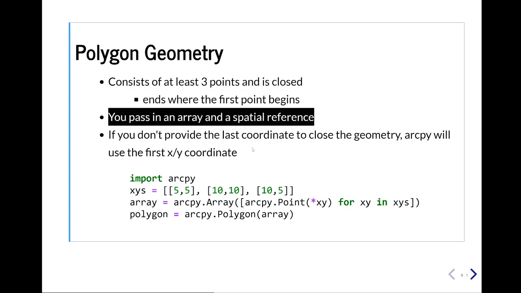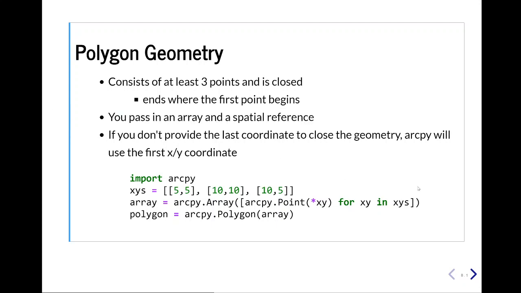You pass in an array and a spatial reference, and you don't have to provide the last coordinate. ArcPy will actually do that. In older versions of ArcPy, you used to have to pass in the closing geometry or you get an error, but not anymore since Pro's been released and probably 10.6 of ArcMap. Okay, so we're going to go ahead and import our ArcPy. We have our 3 points. We're going to create our array from our points using the pattern we've seen before, using list comprehension, then passing that list into the ArcPy array. And then we can go ahead and create our polygon from our point list.